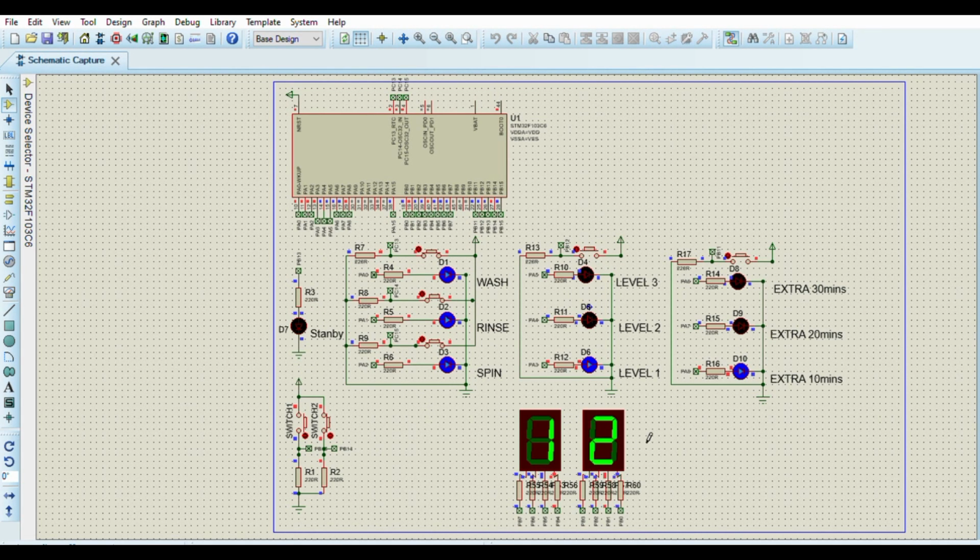After the counter has finished counting, the counter will blink 2-3 times. That means the washing machine has already finished washing, and as you can see, the standby mode light has already lit up. That means the washing of the clothes is already done.